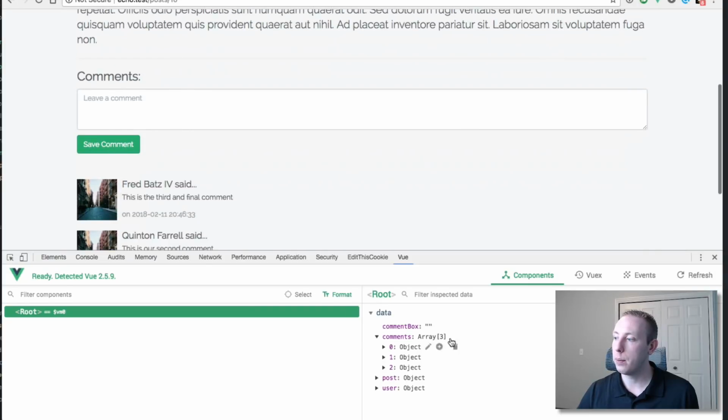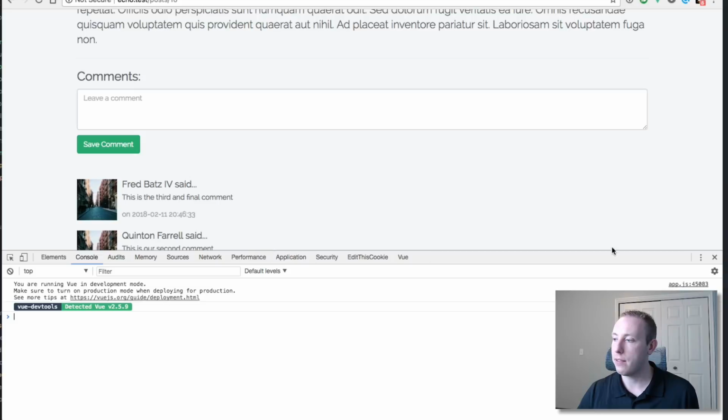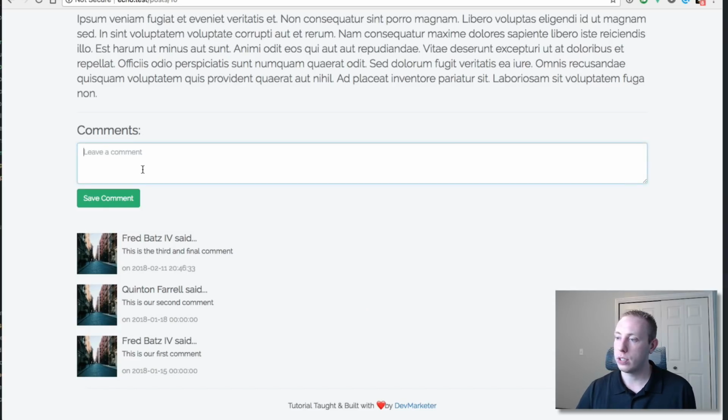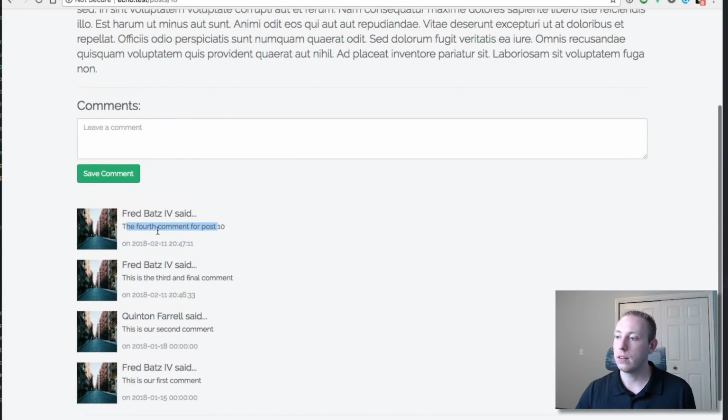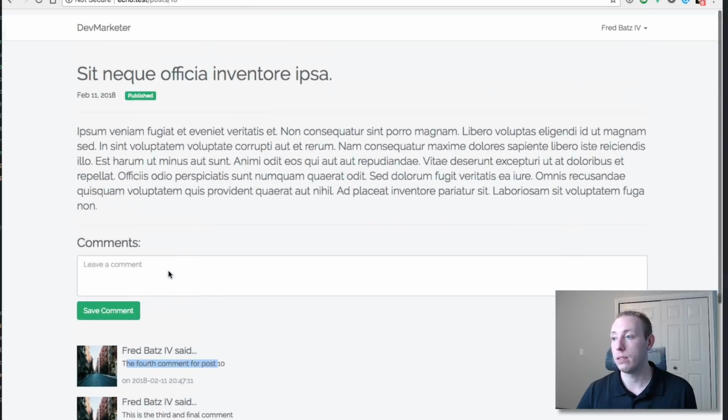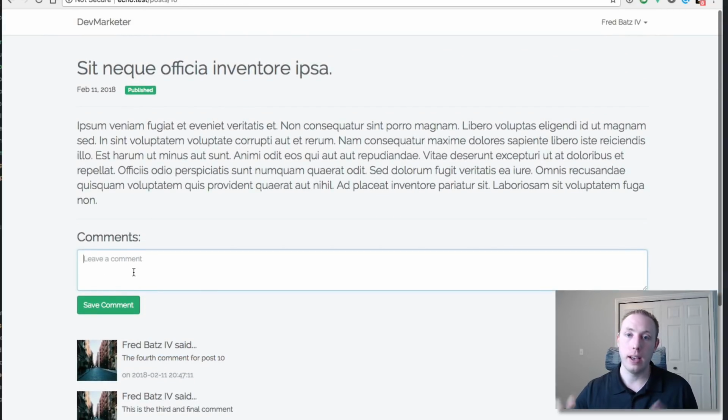There we go. So now we're able to save all of these comments. Everything appears to be working. It doesn't look like we have any problems. So again, if we just take a look at it again, the 4th comment for post 10, and click save. And again, it shows now the 4th comment right there at the top of all the other ones because this one is more recent than the other ones. All right. And then it clears it out and we're good to go.